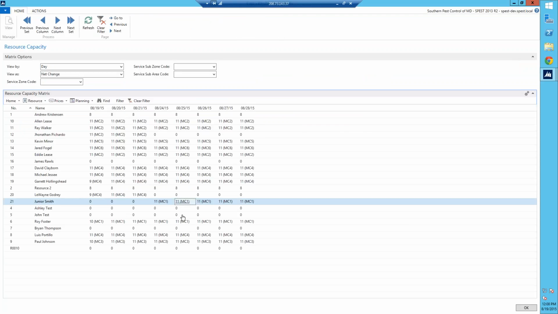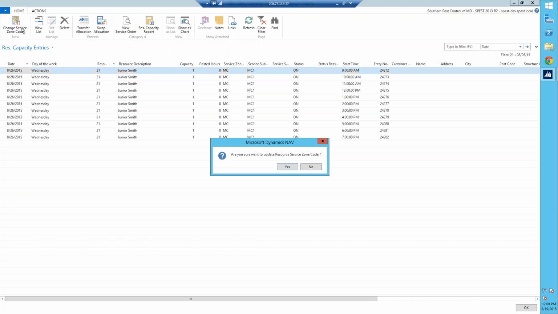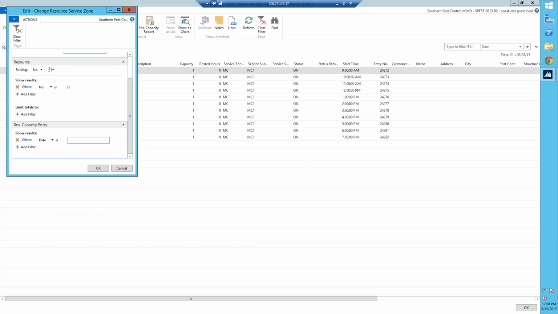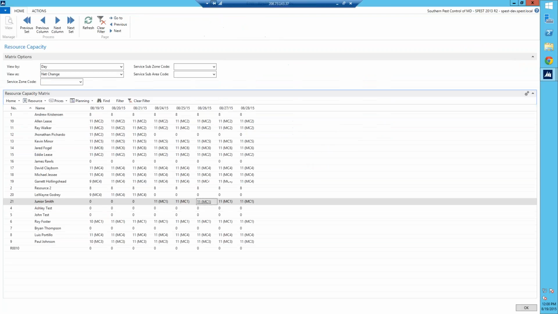Let's look at the 26th. So he's still in MC1. I don't know if this is going to work. I'm going to try it. I think you'd be able to go in also if you wanted to change it for a couple days. Okay, we've got a new service zone, and then you want to go in and say, okay, 8/26/15 through the 27th, 28. Yeah, so that updated 2 days.